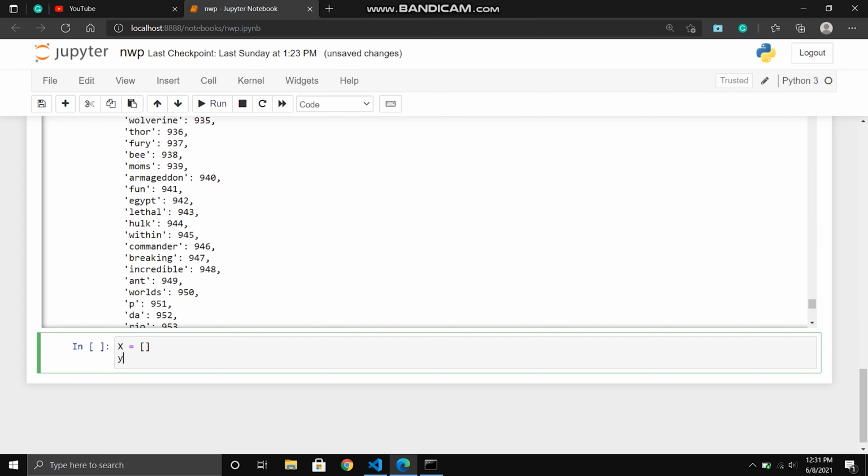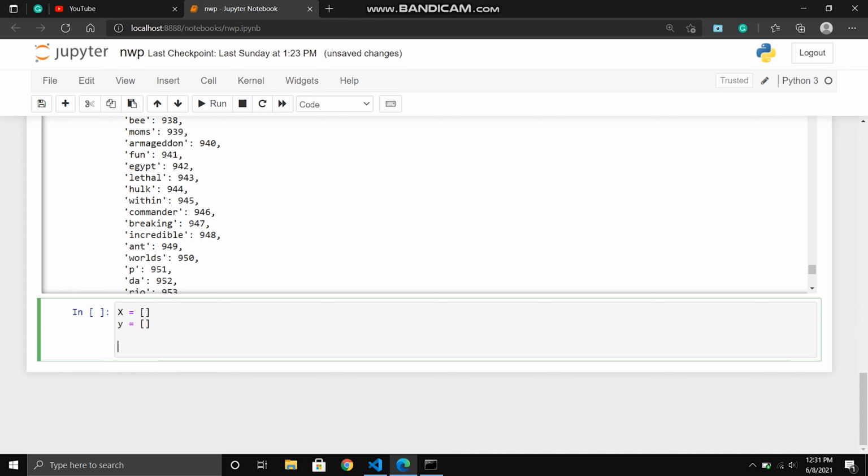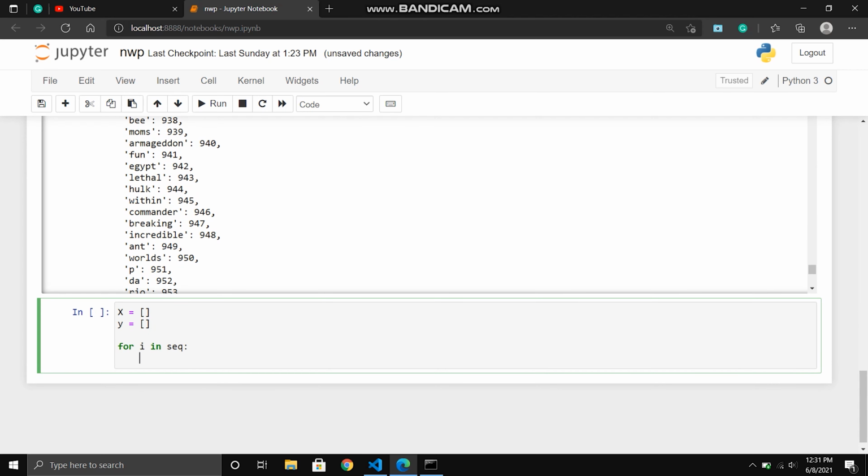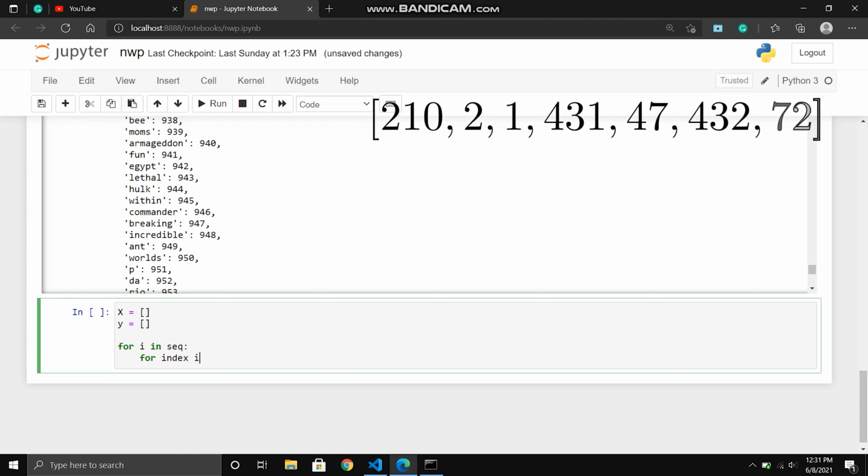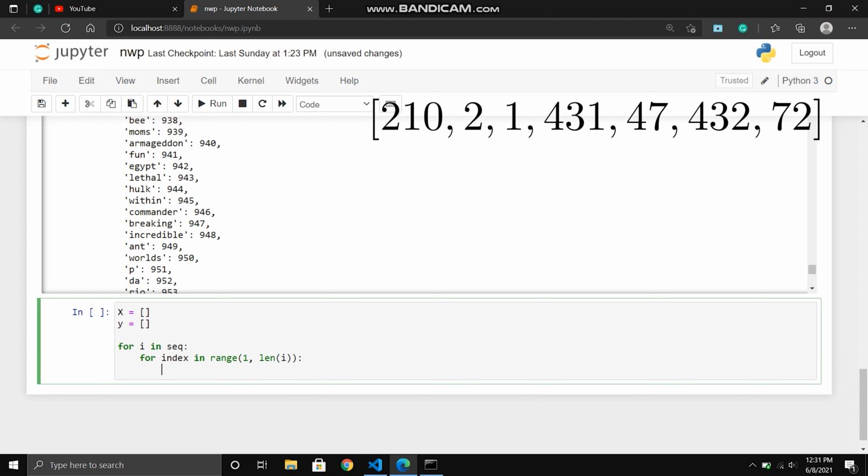So let's code it. I have made two empty lists named X and Y. X will contain all the input data and Y will contain all the output data. Then we will make a for loop which will iterate over every element of our sequence list. If you remember, the sequence list is a list of lists, meaning when we iterate, our i will contain a list, then we can do the operation as we discussed in the animation. Then I am running one more for loop, and this time I have made a variable named index which contains values from 1 to the length of the list i.